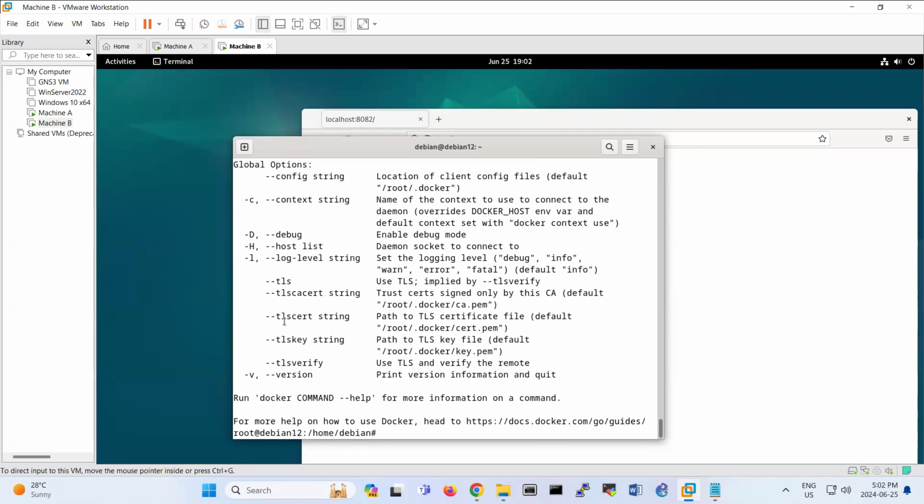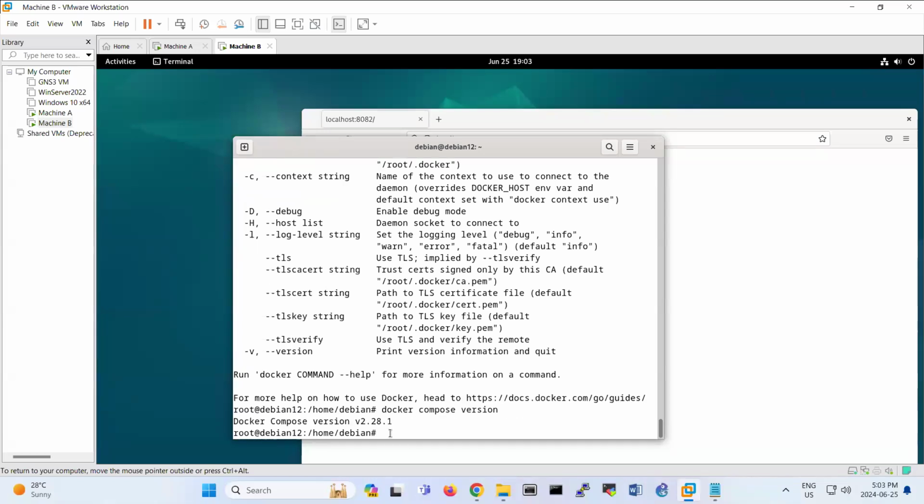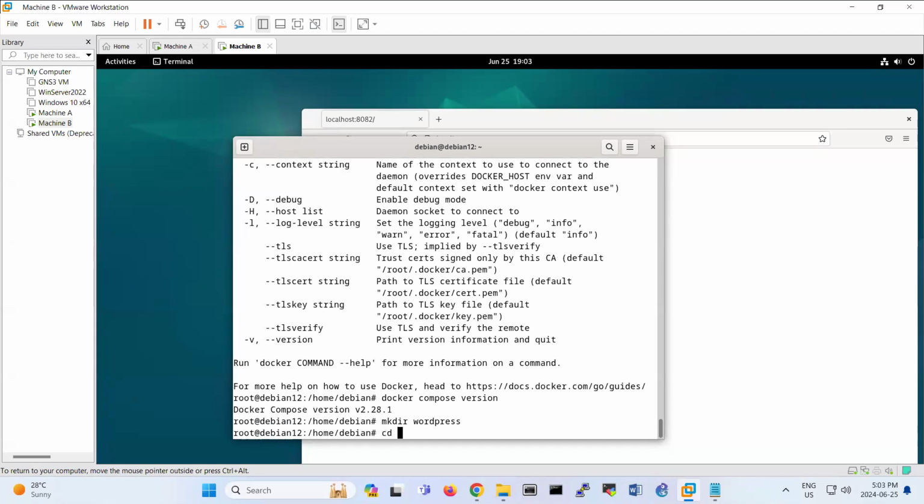Remember that one of our labs also was installing WordPress. So now you can install WordPress on Docker, on one of your Dockers. So we are doing it this way: docker compose version. So that shows the version of your Docker, right? The version is 228.